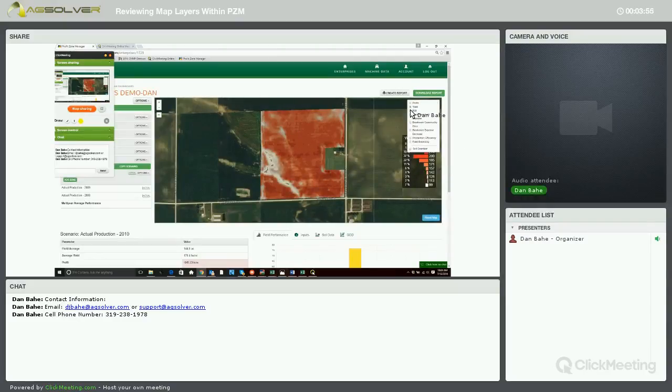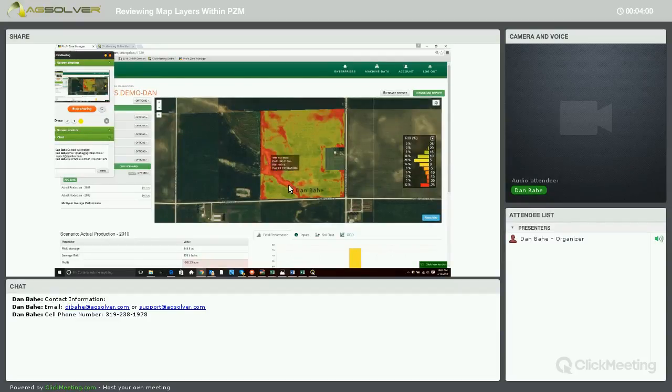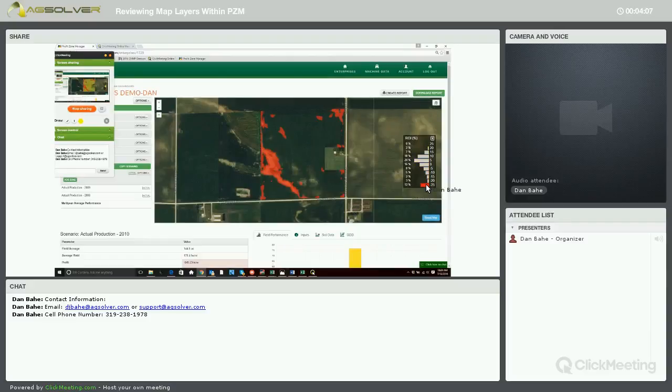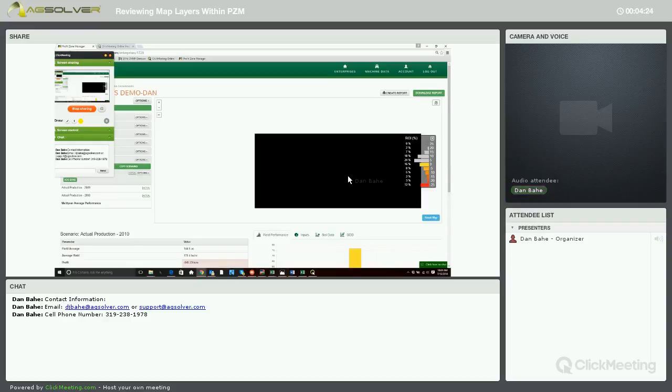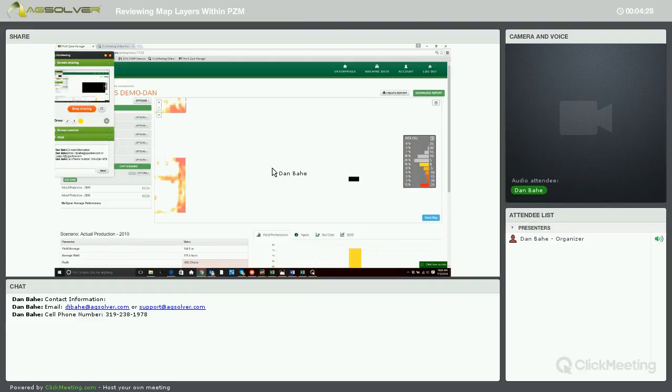Next, we'll look at the return on investment map layer. So the darker the red, the lower the return on investment. You can click and see the 13% where we're having a negative 25% return on investment or more. And if we select the return on investment from 0 to negative 25%, we zoom out.